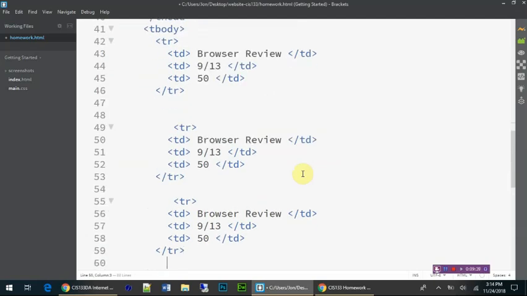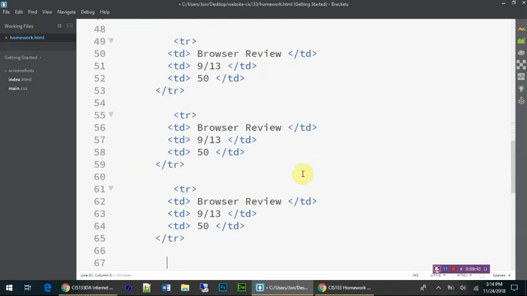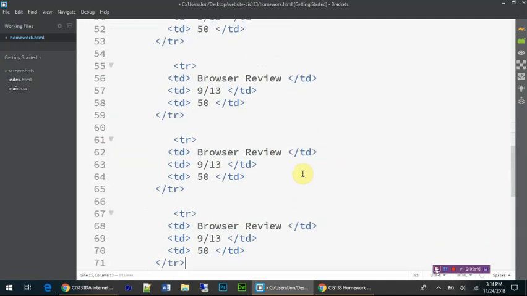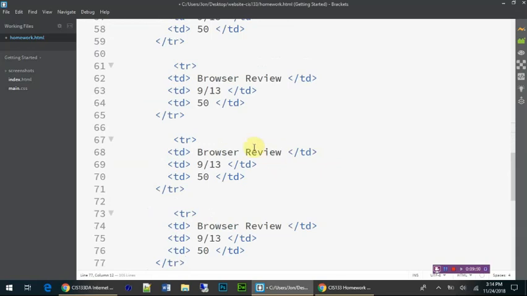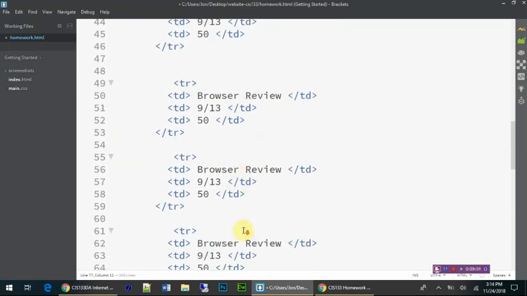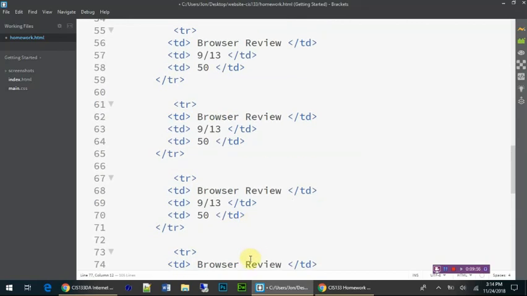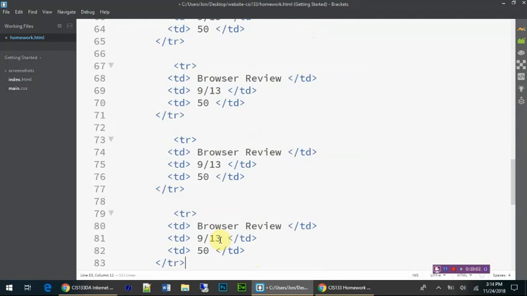So I got all the row, paste, paste, paste. Let's see, how many do I have here? 1, 2, 3, 4, 5, 6. Let's do one more. I believe we'll be ready. 7. So TR there still. I've got all the tags that I need.